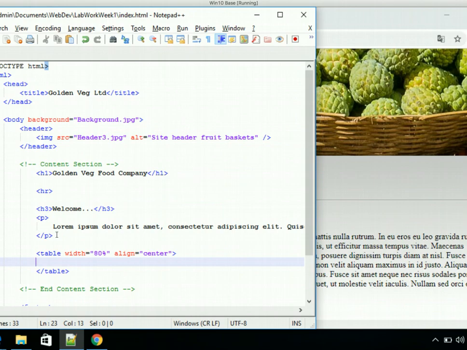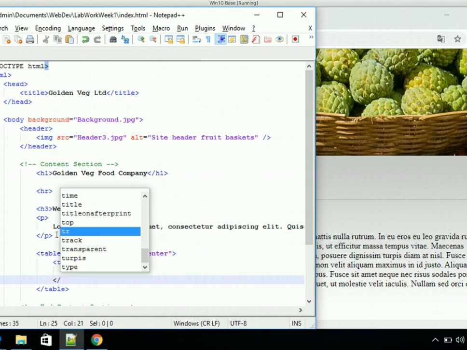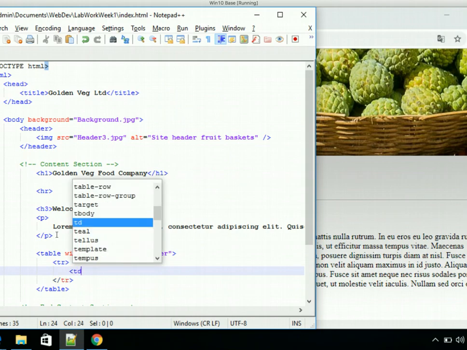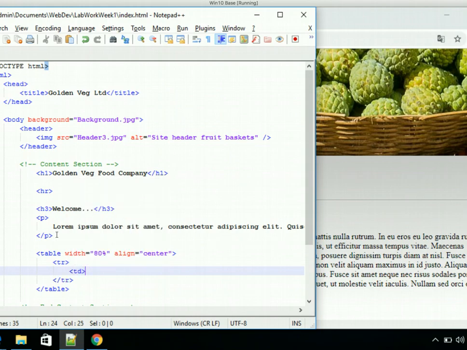Now inside my table, I'm going to add in a table row. So TR is a table row. So a table can have multiple rows. I only have 1. So type in the TR tag and then close the TR tag. So for each row, I can have different containers and different subsections. So that's going to be our table data, TD. Okay, so TD opens.